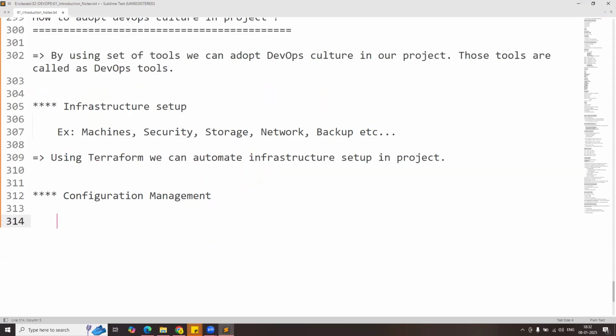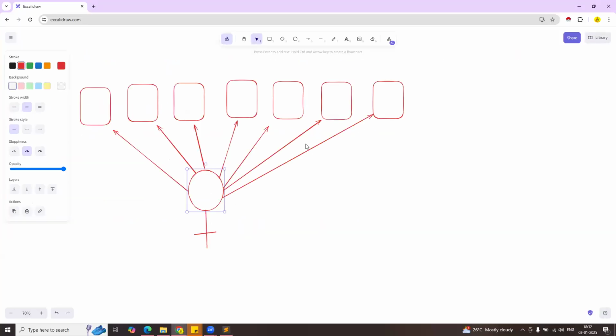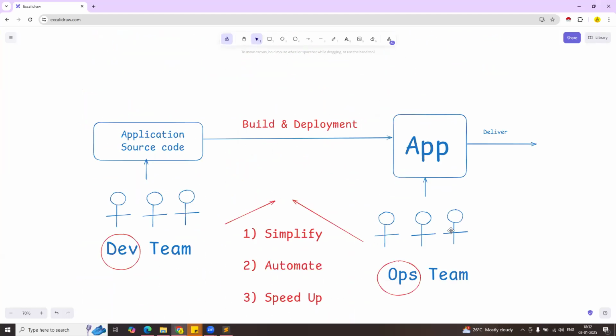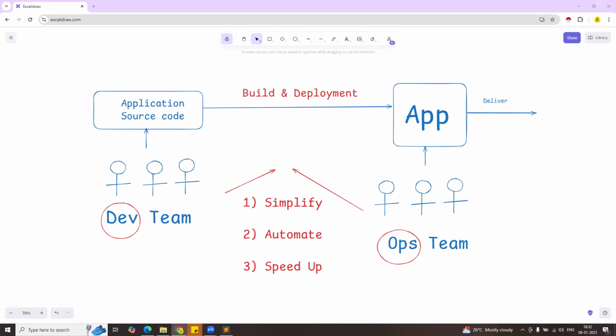So what is the meaning of configuration management? Install software, OS updates, transfer files, etc. All these things come under configuration management only. So as a DevOps engineer, we are responsible for deploying the application on the computers and delivering that application to the client.